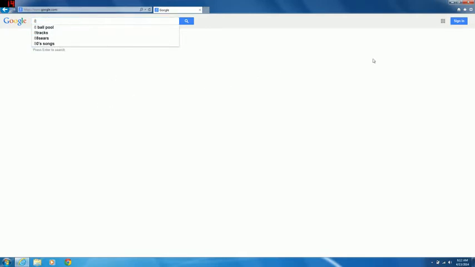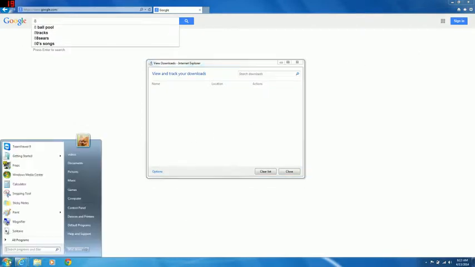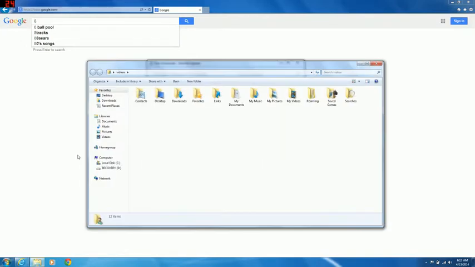Every time that you use Internet Explorer to download a file, there's two ways that you can get to your download folder. One way is by clicking View Downloads in the settings on the right side of your screen, and the other way is by going to your Start menu, going to your username, then hitting the Downloads folder.